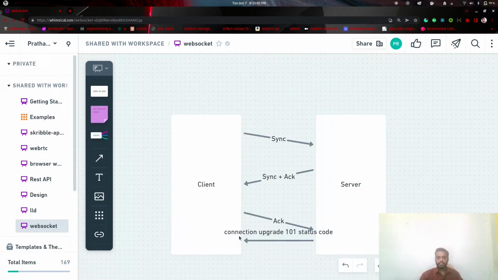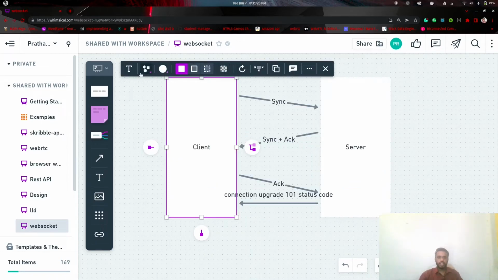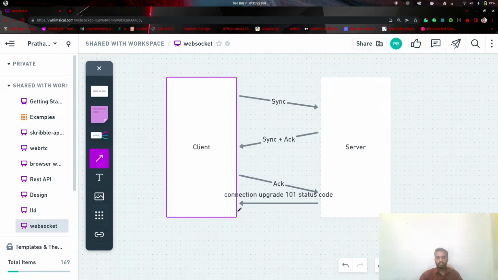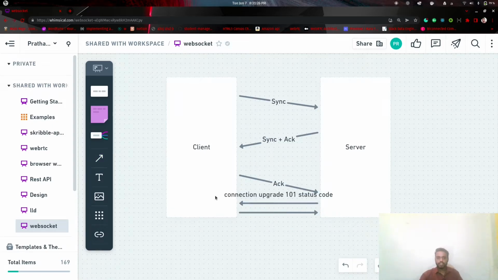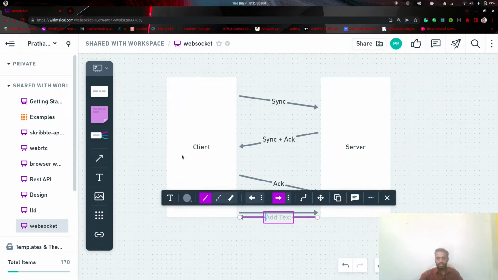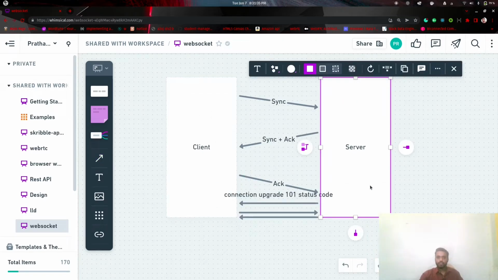So the server responds with the connection upgrade 101 status code. If the server supports WebSocket, it will upgrade that HTTP connection into a WebSocket connection, and after that we will be able to make a bidirectional call. That is, we will send data from client to server, and also from server to client.